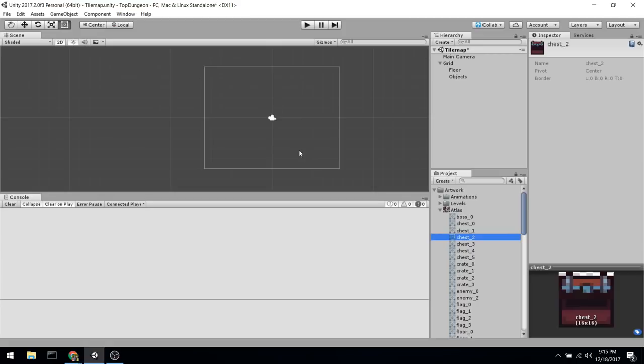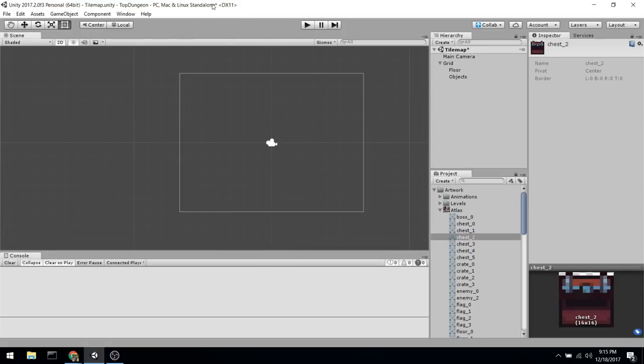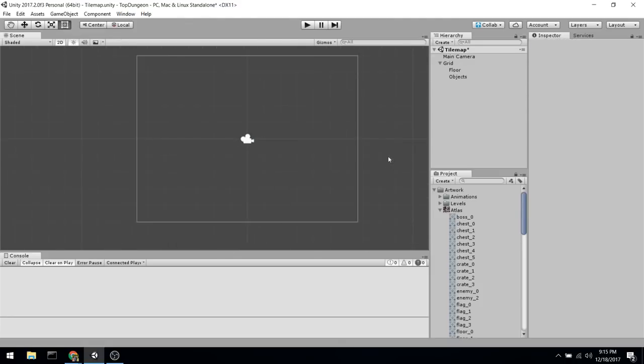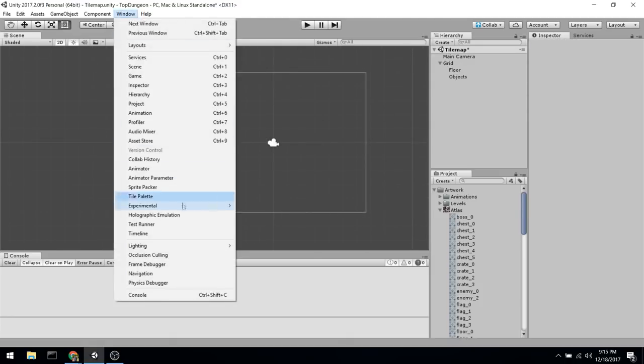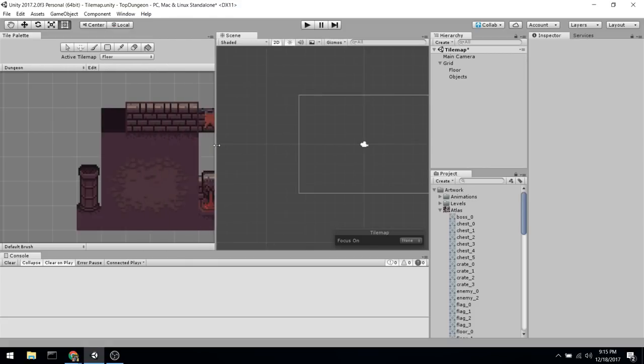Okay, so once you have that, you need to define a tile palette. So what are you going to be using to draw on your canvas? And that is your canvas right here. We're going to go under Window and then under Tile Palette, and we're going to just anchor this on the left side.